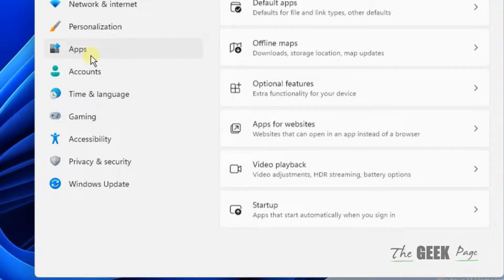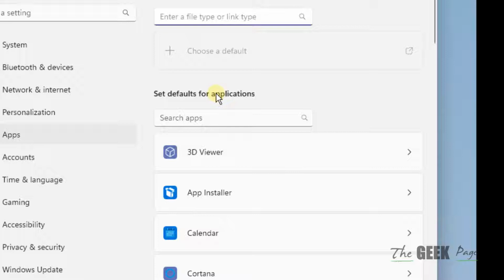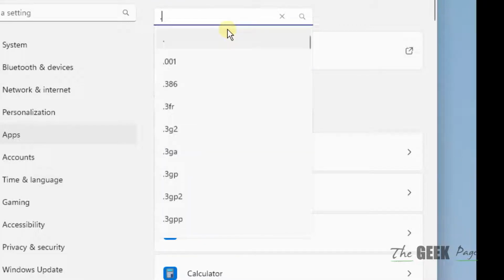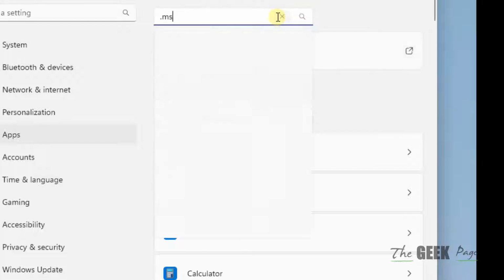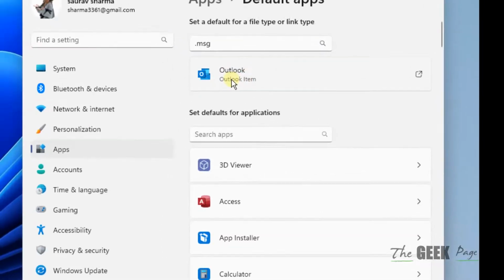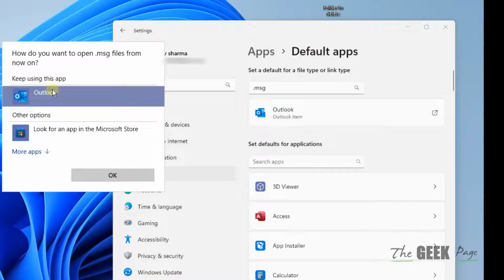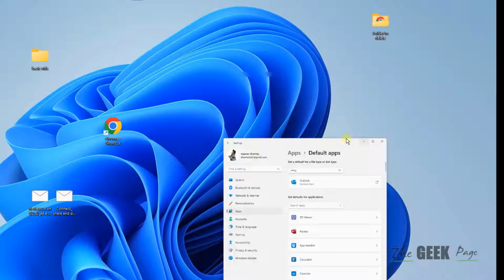Now click on Apps from the left menu, and on the right side click on Default apps. Now enter a file type, just enter .msg and make sure the search result which appears is Outlook. If it is not Outlook, click on it and select Outlook, click on OK. Okay, this is the first method.